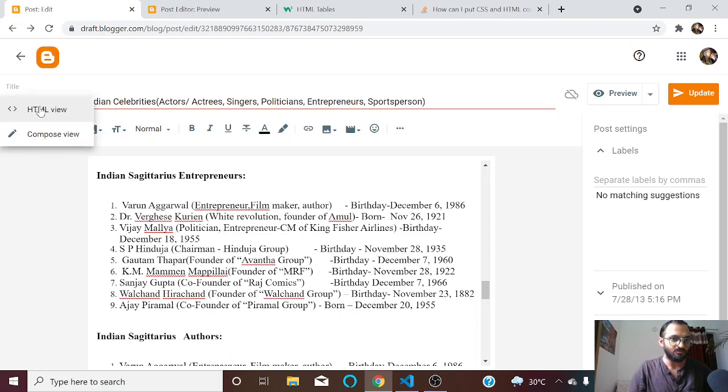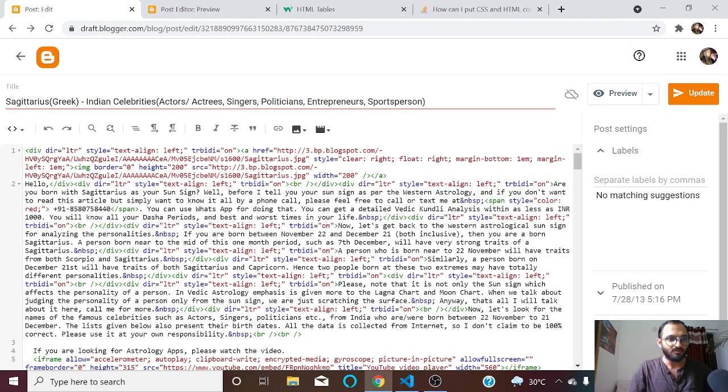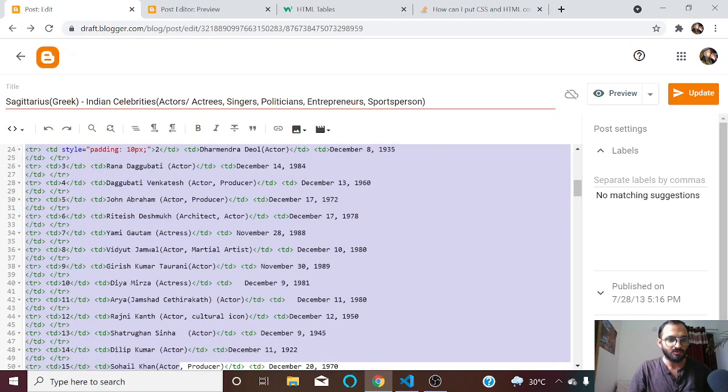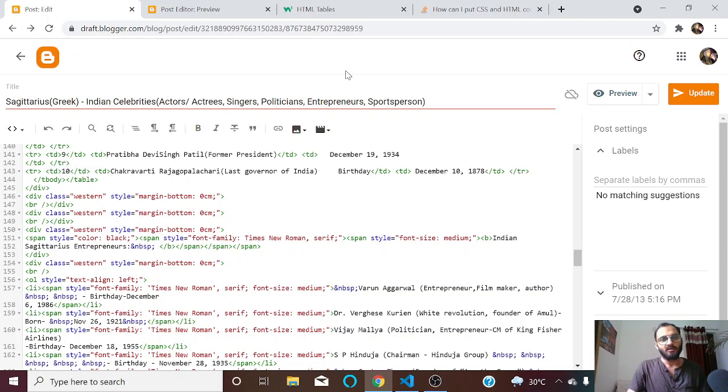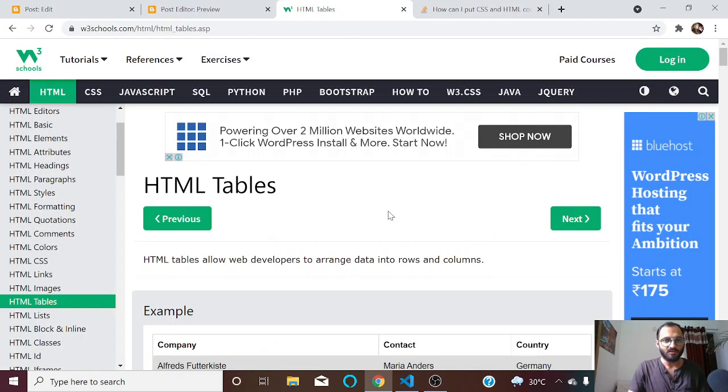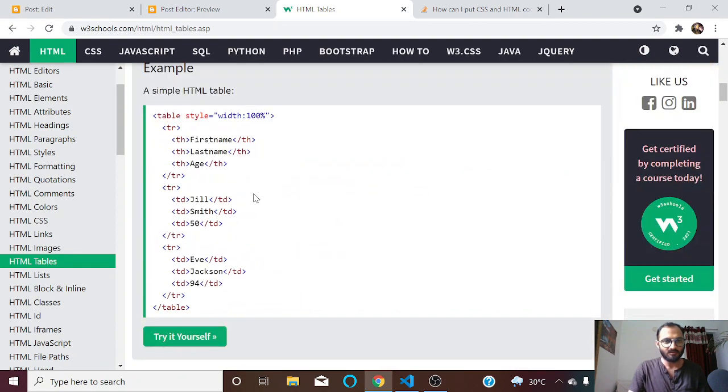When you simply go here and change this compose view to HTML view, then you will see that there is a lot of HTML here, and if you know HTML, you can change the way your page looks. Of course you need to know a little bit of HTML. So first of all, I must know how to create tables in HTML. Okay, so for writing tables, this is the basic code.